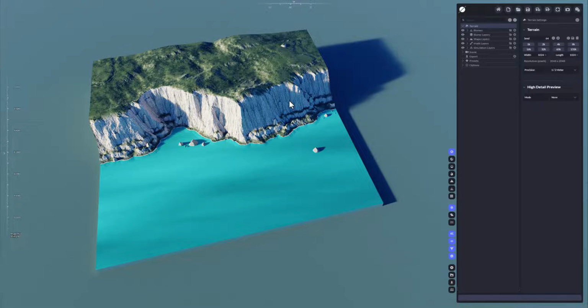Hey everyone, this is Stefan from Byte the Bytes, and in this video I'm going to show you how to use the export features of World Creator to get your data out of it and reuse it in other applications.